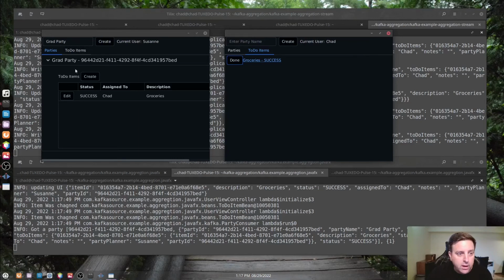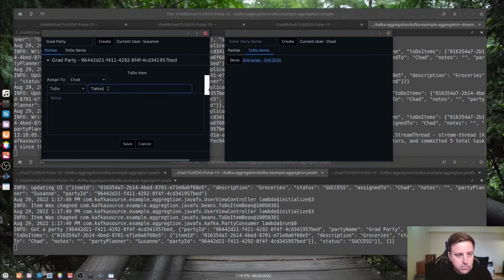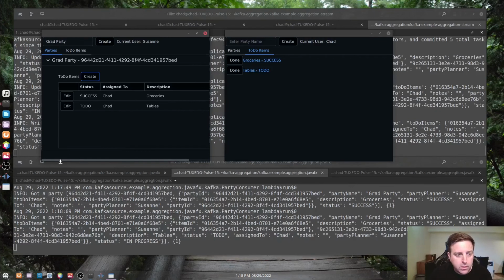If I create more items, you can see that over here it's to do, and I've got it also in to do status over here. So I've created multiple items. I've assigned them to the same person, and you can see that their list updates. All this is happening via that aggregation function and KTable to KTable join that we did.